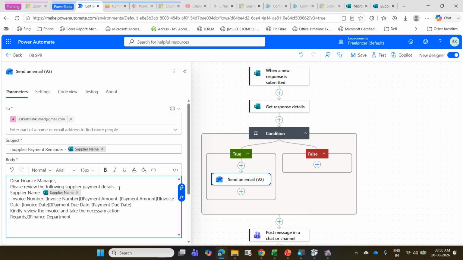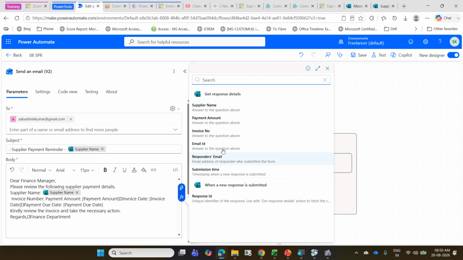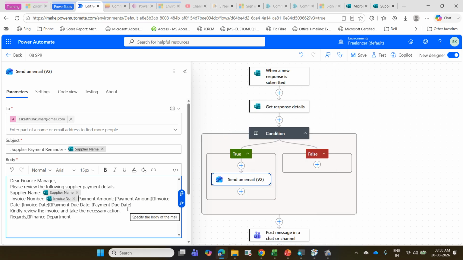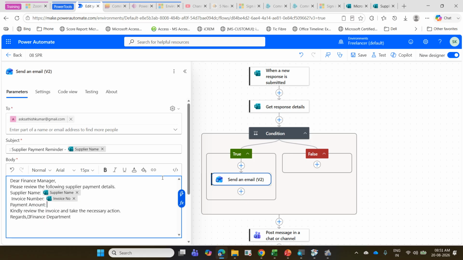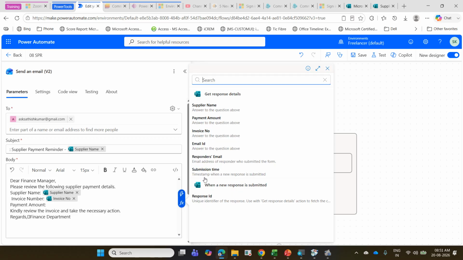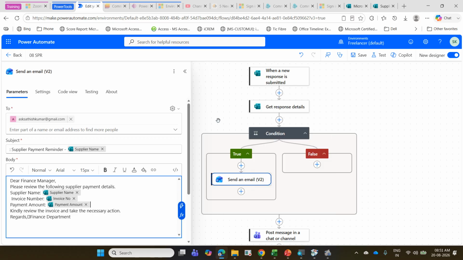Then the invoice number. So I want to display the invoice number here. Thunderbolt, invoice number. Then the payment amount. So payment amount has to be displayed here. Go to the Thunderbolt and click on the payment amount here. Here also we'll face some challenge. We'll solve that challenge. First we'll see how it's working here.